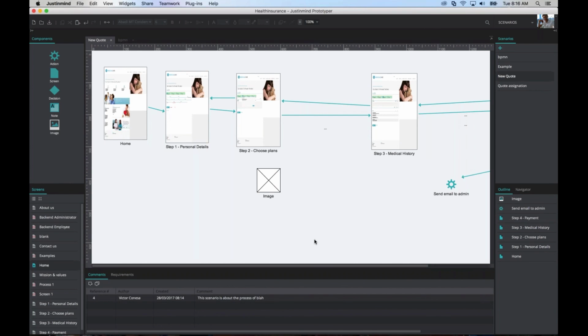Okay. Again, we're going to keep adding more functionality to these scenarios. So let us know what you want to see. What options do you want to see in these scenarios?